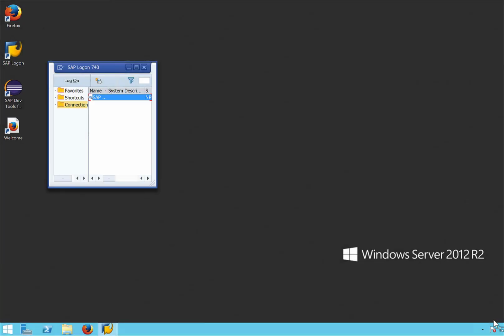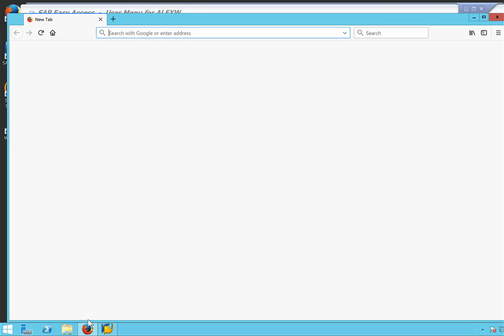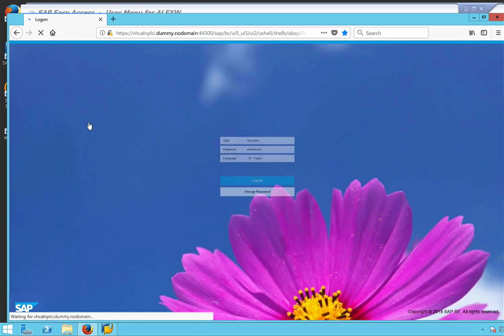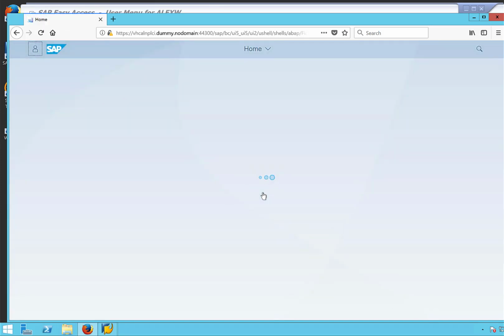Okay, in order to really test this from scratch, I'm using here an image from the SAP Cloud Appliance Library. I have my SAP system installed, and even SAP Fiori is configured to some extent. So if I open the browser, if I access my SAP Fiori launchpad, I am prompted for username and password, and if I click on log on, then the SAP Fiori launchpad starts.